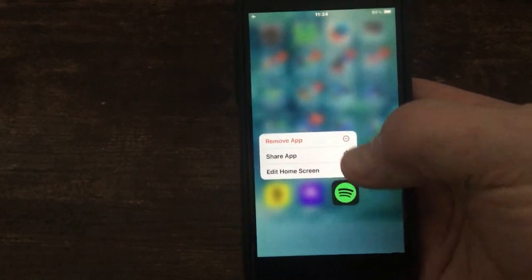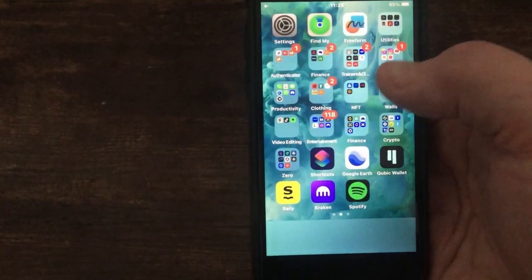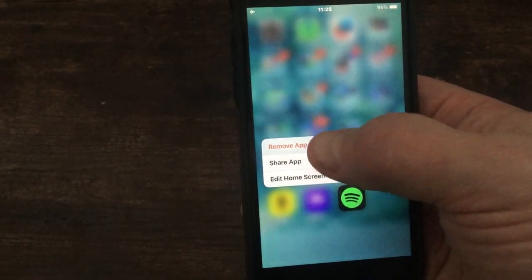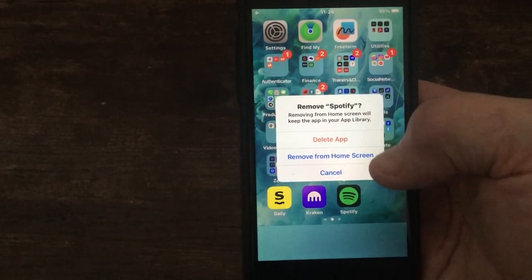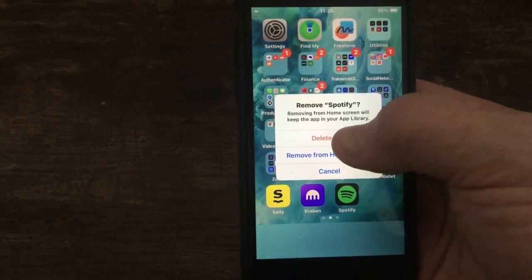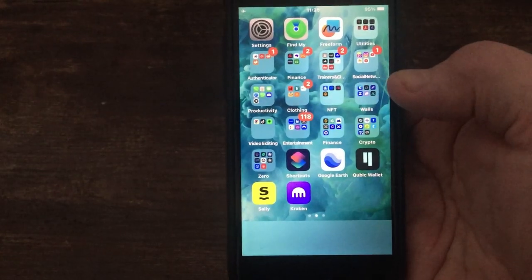Spotify, keep your finger on it. Comes up, remove app. Press it. And should delete. Oh, I missed it. Maybe big thumbs. Delete app, remove on home screen or cancel. I'm going to delete app. Delete app, okay. Yep, all done.